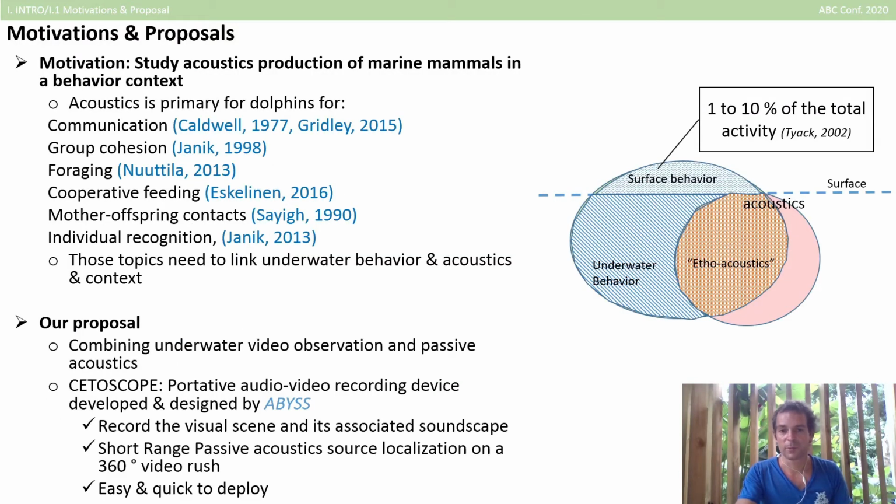Acoustics is primary for dolphins and many behaviors can be observed with acoustic production. But only 1 to 10% of the total activity appears at the surface. So to study underwater behaviors, it seems natural to use both passive acoustic arrays and video. Based on that idea, we developed Stethoscope, which is able to record the visual scene and its associated soundscape.